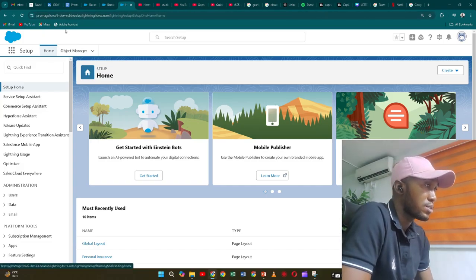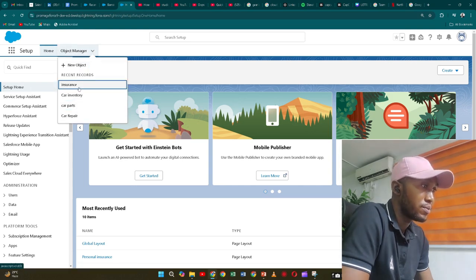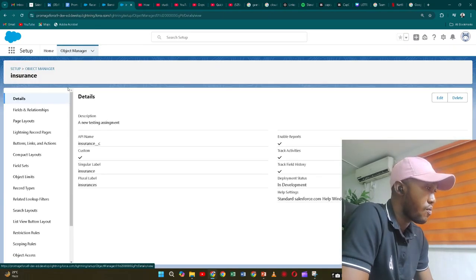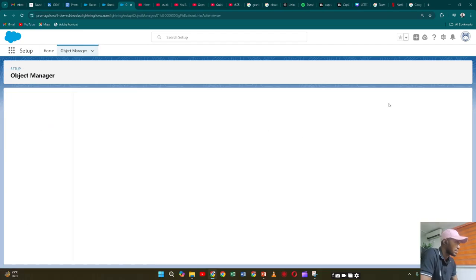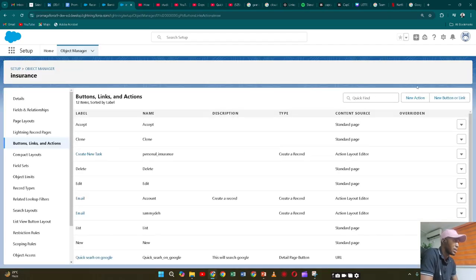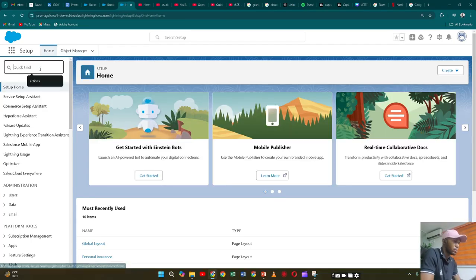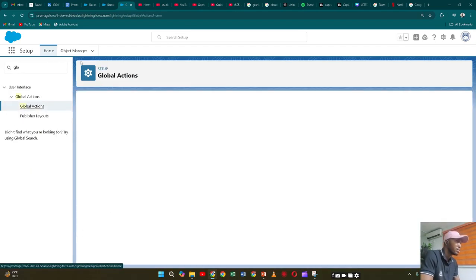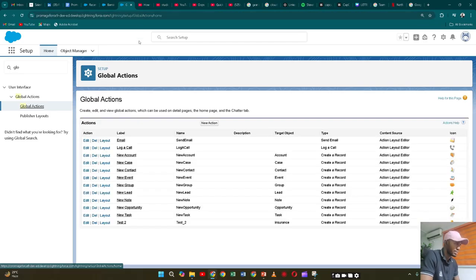Let's do that quickly. Unlike the usual way whereby you come here, the way we did for buttons and links, when you come to this place and click on new action, we are not going to be doing it that way. So what you are going to be doing is coming here and searching for global action. Okay, so I'm going to be creating a new one.